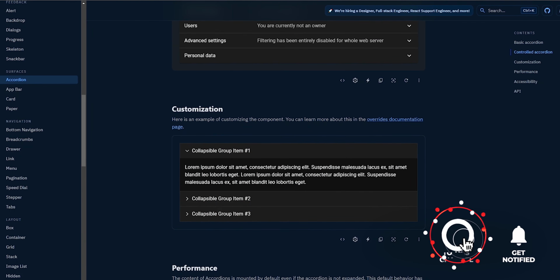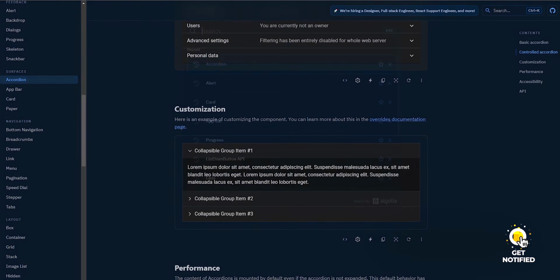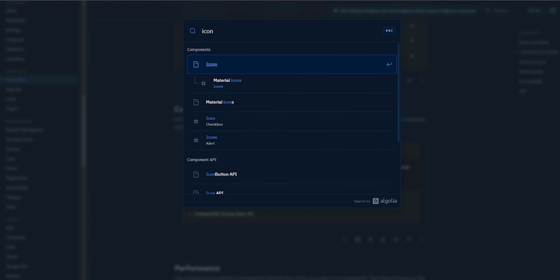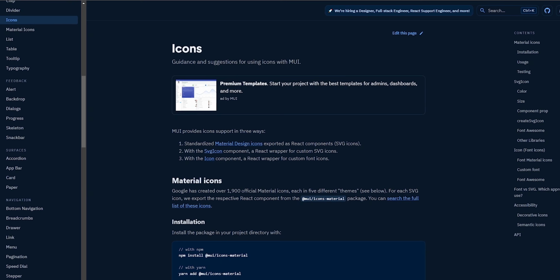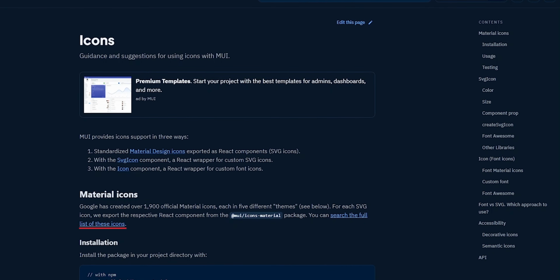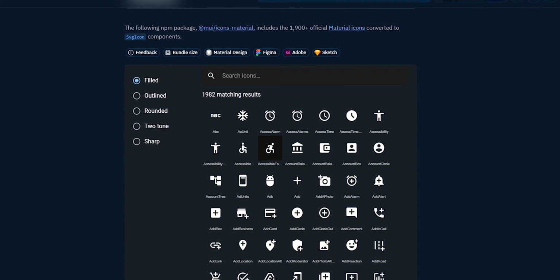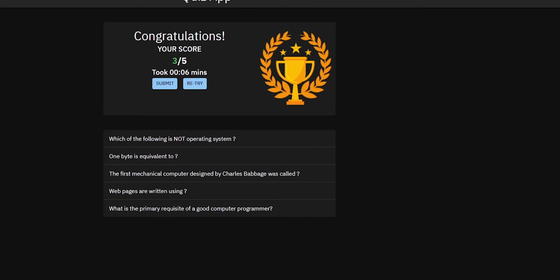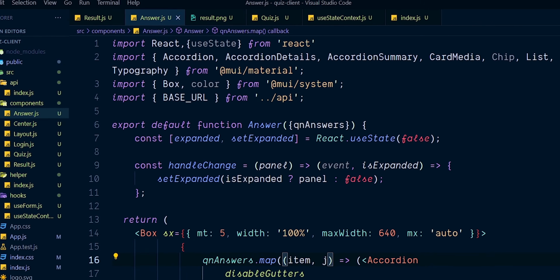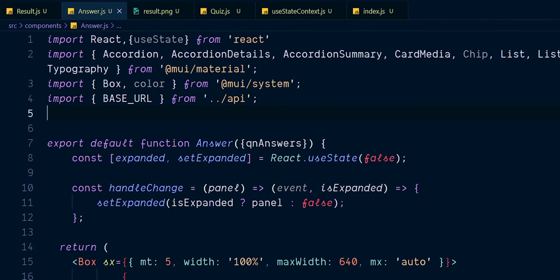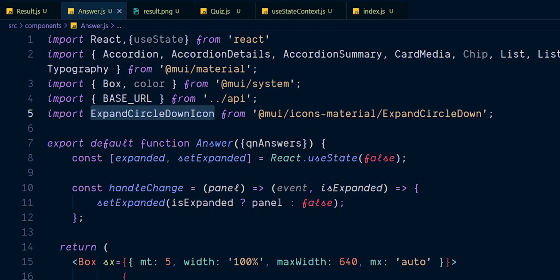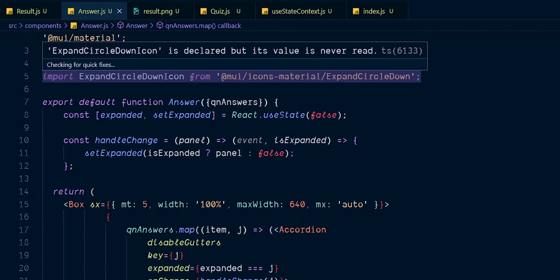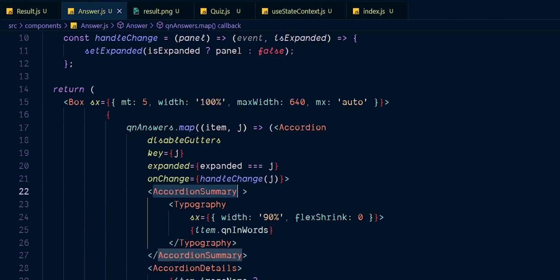You can search for icons inside Material UI like this. The icons page or documentation is here. Now if you go to this link here, you can see all of the Material UI icons. You can select the icon, then copy this import statement here. For this accordion here, I have imported this icon here, ExpandCircleDown icon. Now we can pass this icon to this component AccordionSummary like this.